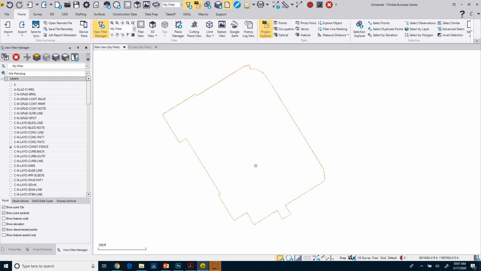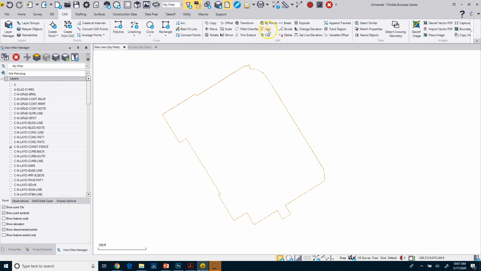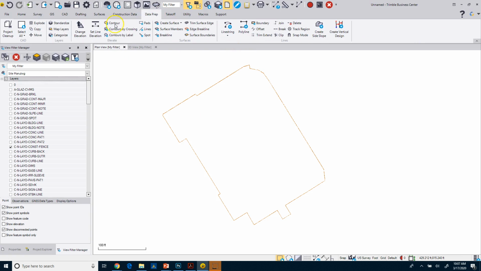I might want to lay this out and send it out. I don't need elevations to do that. I can just export this line out. But what I want to do is join all these individual segments into one line. You could use the join command on CAD, or you could use the data prep tool, which is project cleanup.